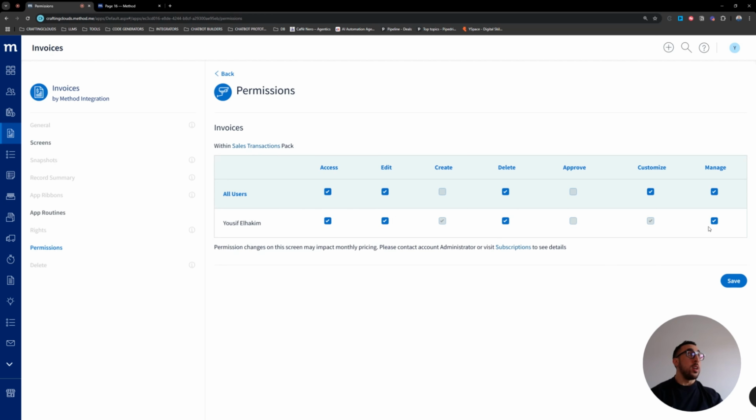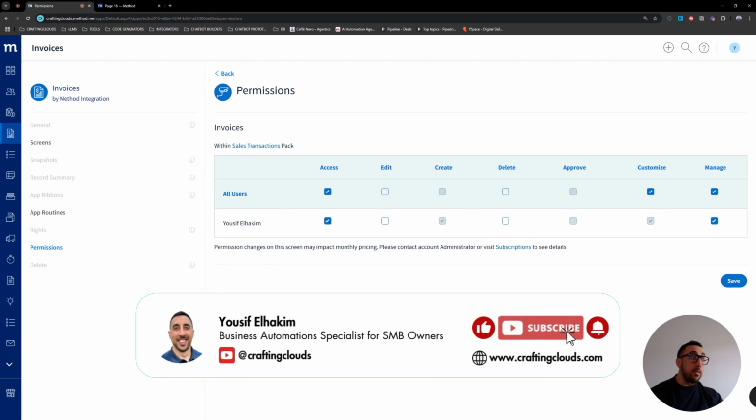So they could also have access to manage settings just like you, or should they be able to delete invoices since we're in the invoices app? No. You can remove that if that's the case. Should they be able to edit invoices, and should they be able to access the app altogether?